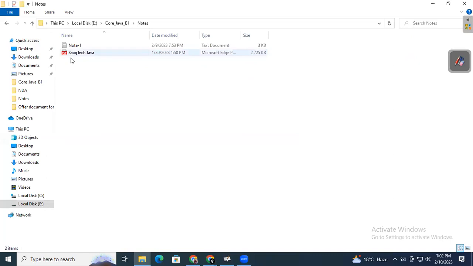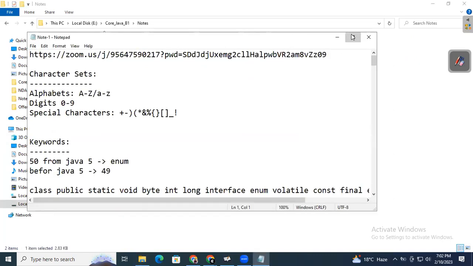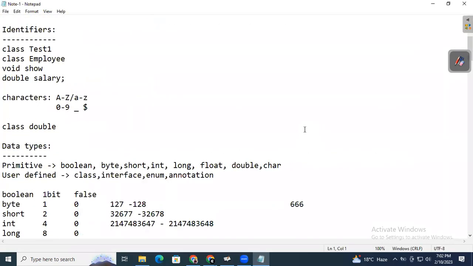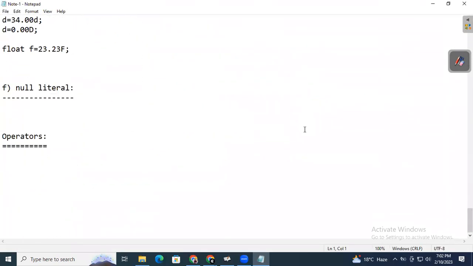Okay, so last class, we have completed with the literals, and now we're going to start with operators. Any questions from previous classes? If you have, you can ask. Otherwise, we'll continue.